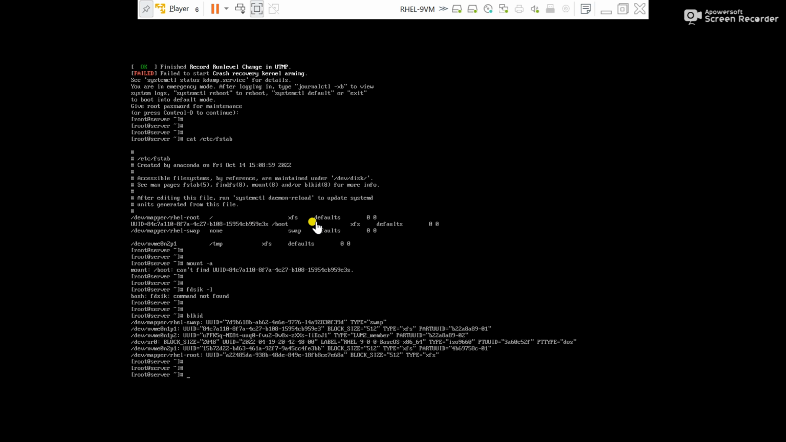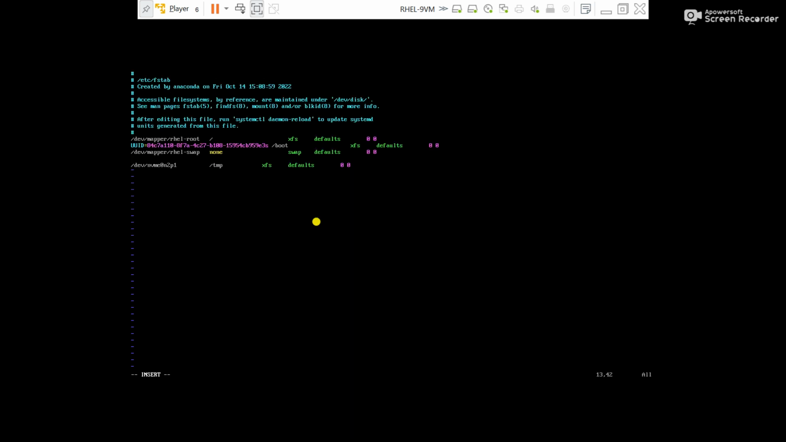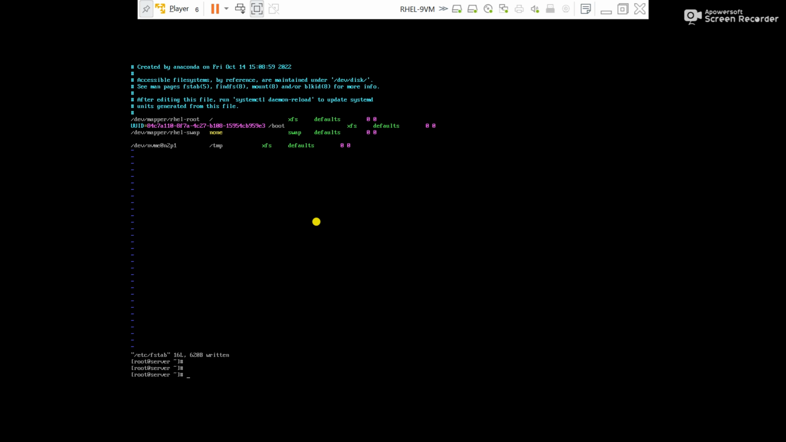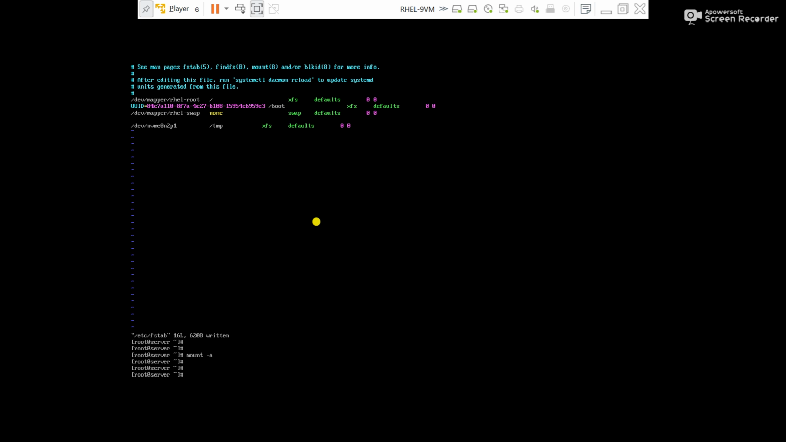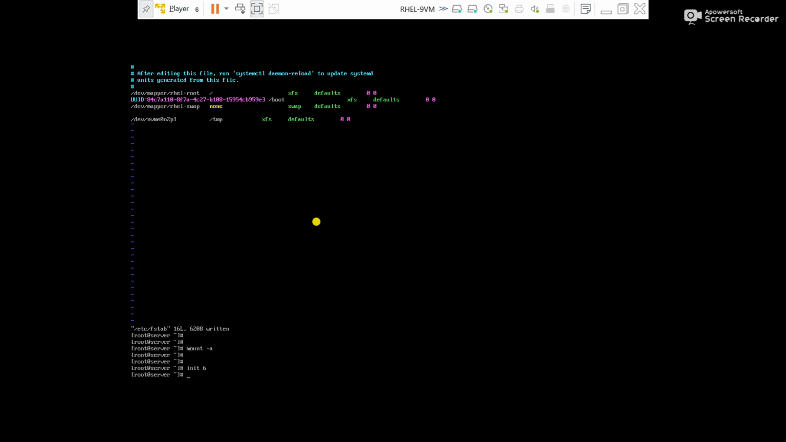So I will edit the fstab entry using the vi command, vi slash etc slash fstab. Now go to insert mode and remove the S. Now save the configuration file using write and quit. Now check the fstab entry using the mount hyphen a command. You can see no errors here. So now we will reboot the server to check if it is working properly or not.